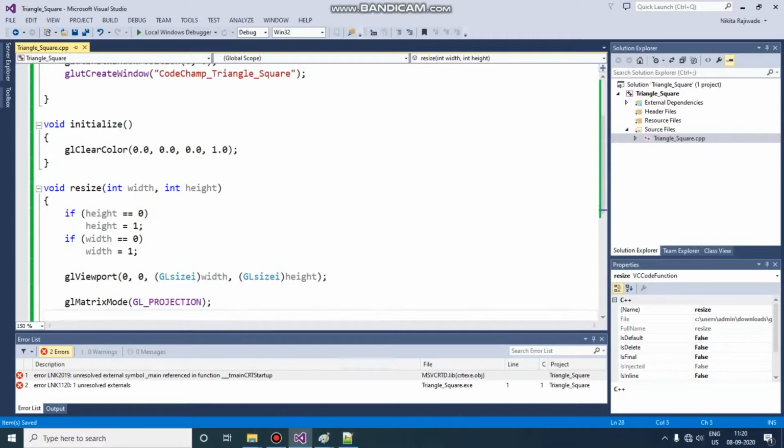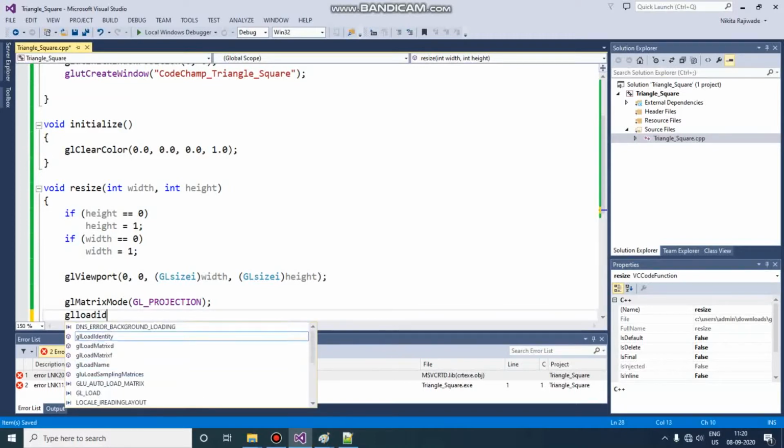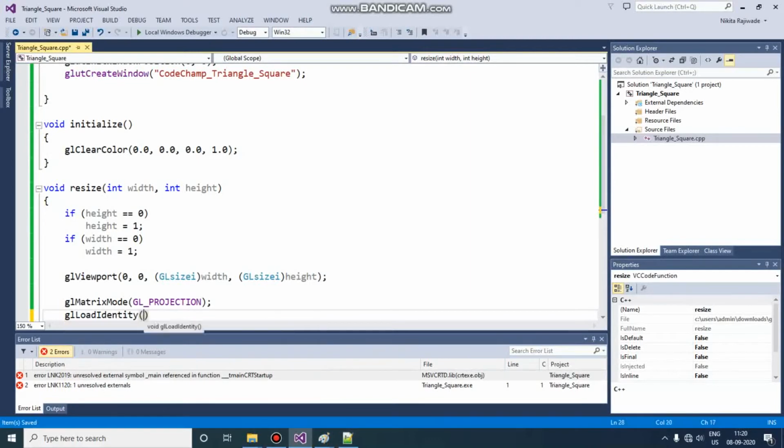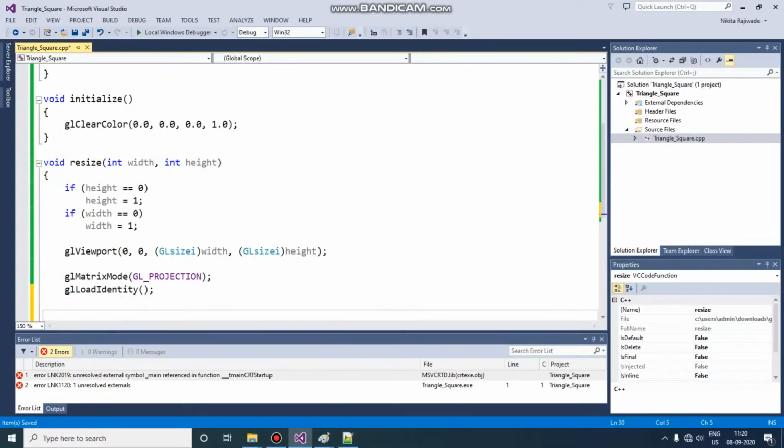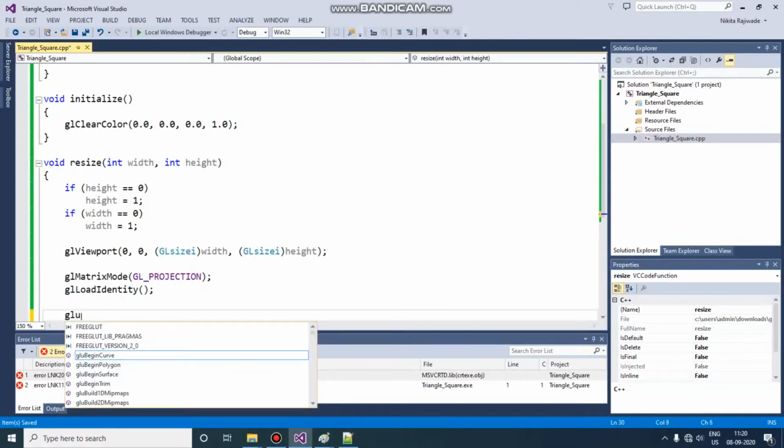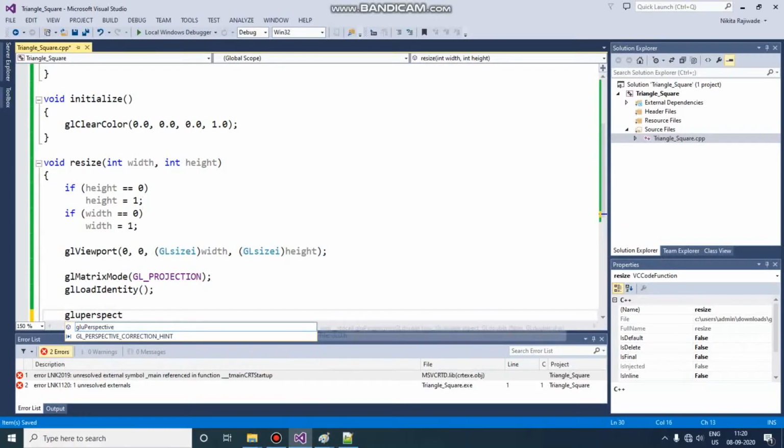Okay, so first we will do glLoadIdentity. So why identity? It is similar to when we say int i equal to 0 to avoid garbage values. So here we are going to specify values for the projection matrix. So we need to say load identity to make the matrix identity, that is 1, 1, 1. Now we will specify the projection using gluPerspective.